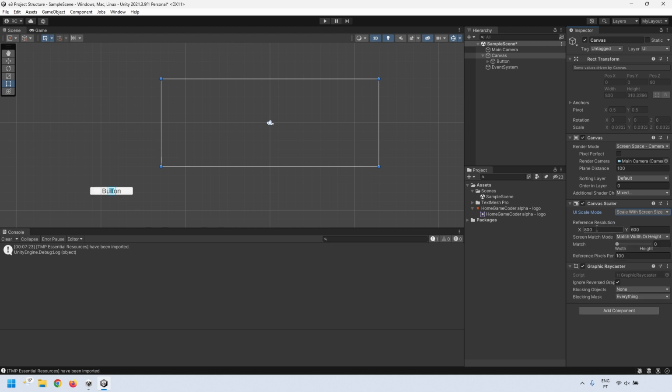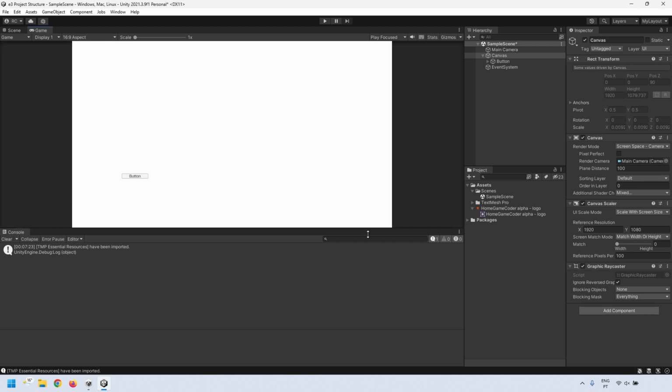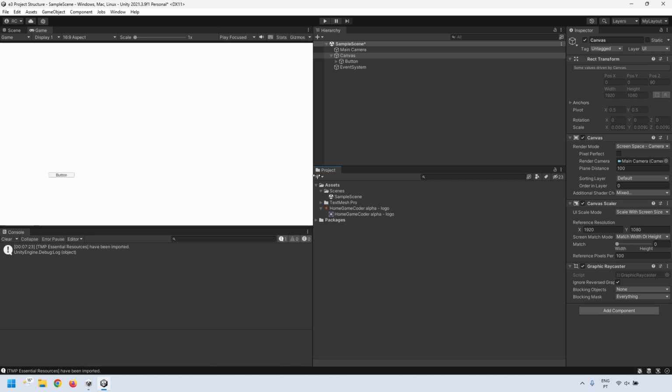Give a reference of 1920 by 1080. We should also force the camera to be in a fixed aspect ratio. We can do that in the game panel, clicking in this aspect drop-down menu and selecting 16:9 aspect. Even if the window changes its shape, the camera will have the correct aspect.